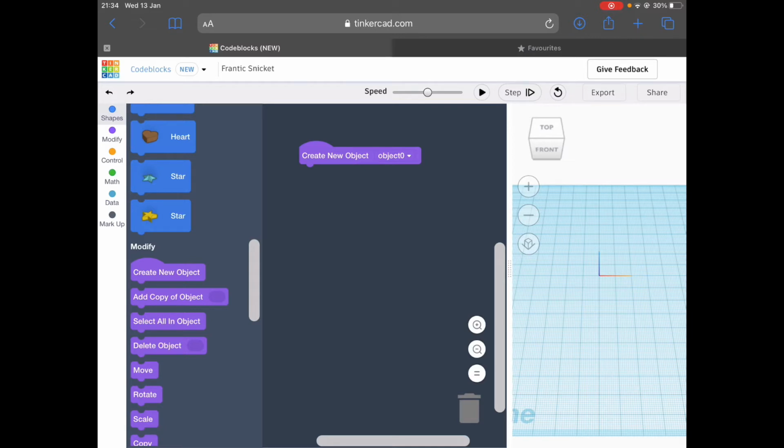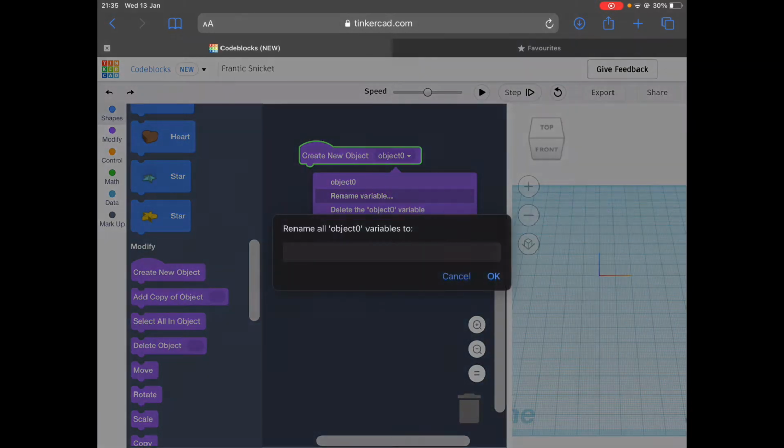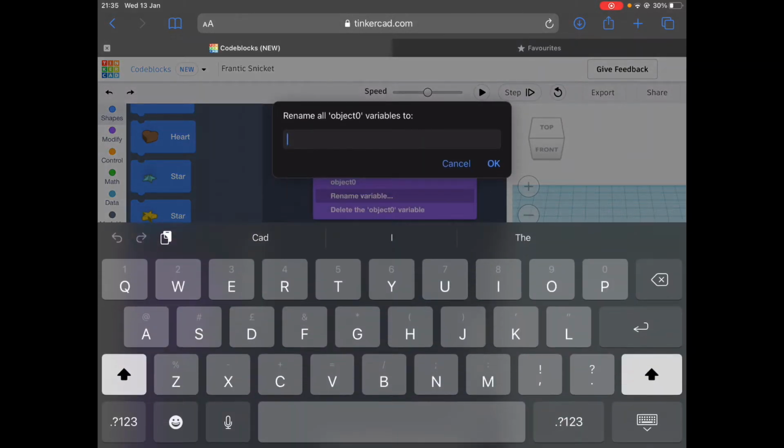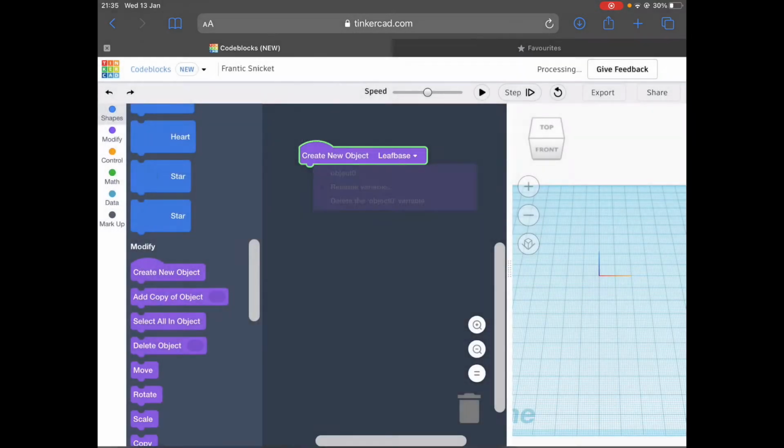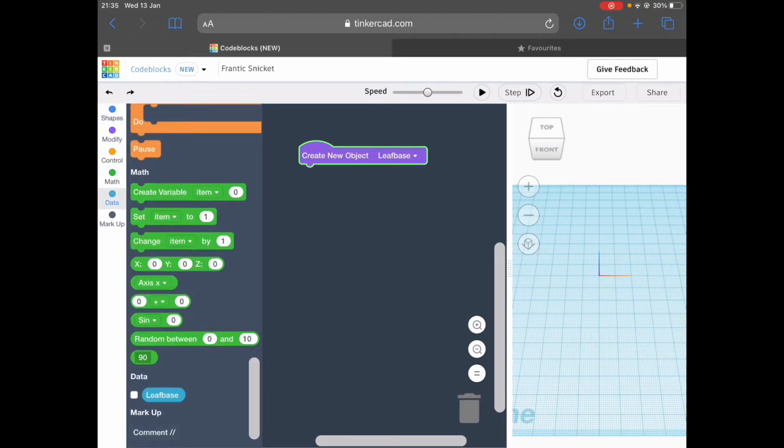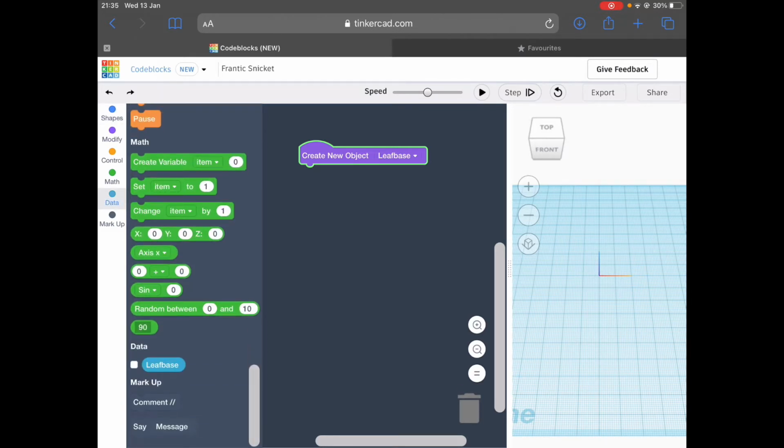The default name is set to object 0. We can go ahead and press on object 0 and rename variable, and we're going to call this leaf base. Okay, there we go, and you see it in the data tab on the left. We can now see that we have leaf base in blue there instead of 0. So a couple of things that we need to do.